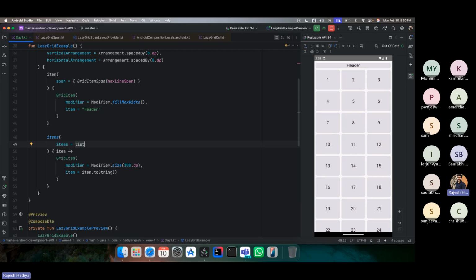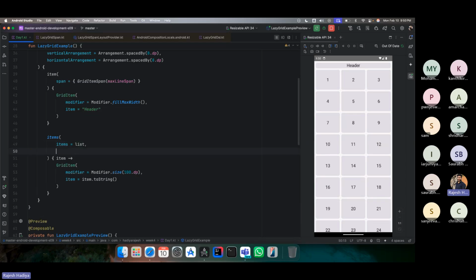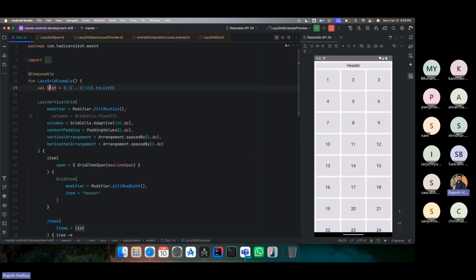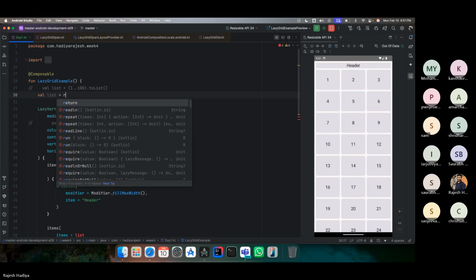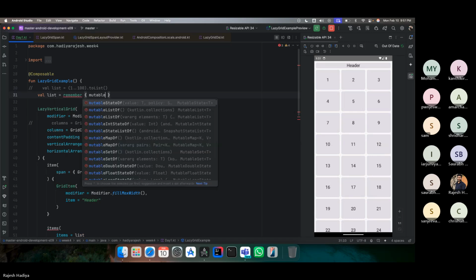Okay. Now let's do one thing. Instead of a static list, let's create a mutable list. Okay, same as questions. Yes, same. Sam, you can ask your question.